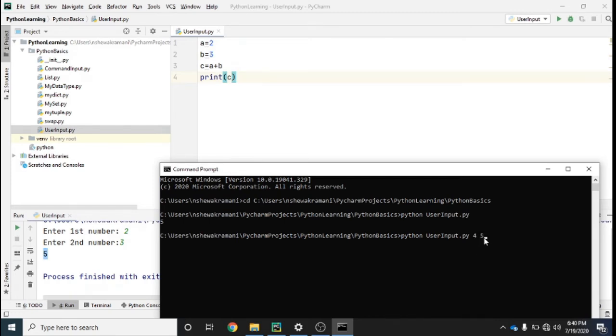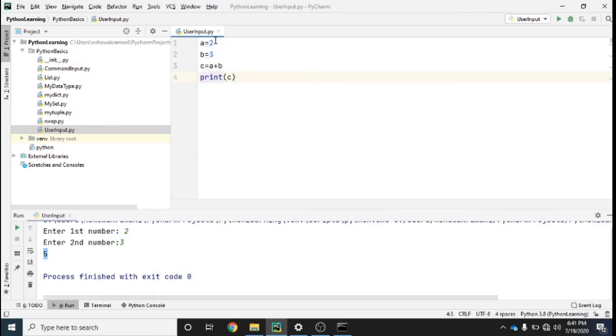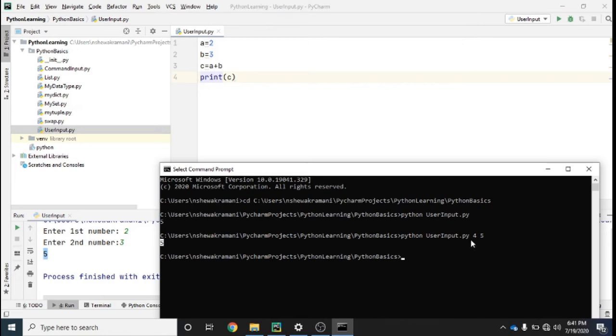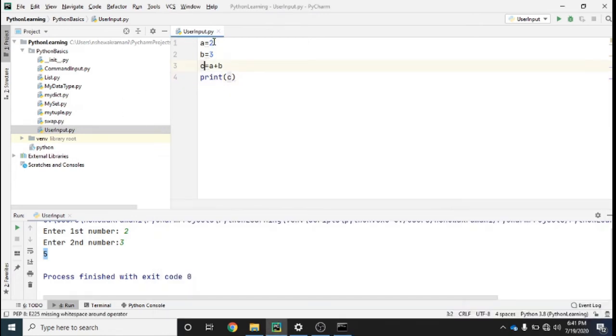Okay, so if I hit enter, one second, still I'm getting 5. I'm not getting 9. Why? Because my program is still not referencing these 4 and 5. It is still referencing 2 and 3 here. So what I need to do, there is a function through which I can get that.